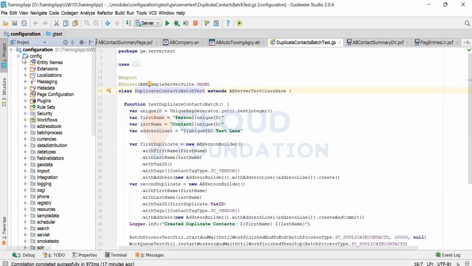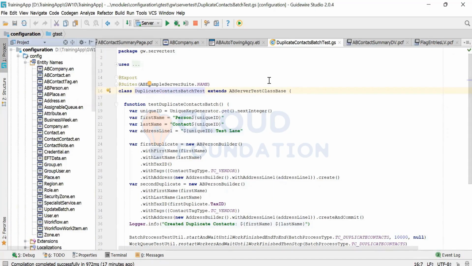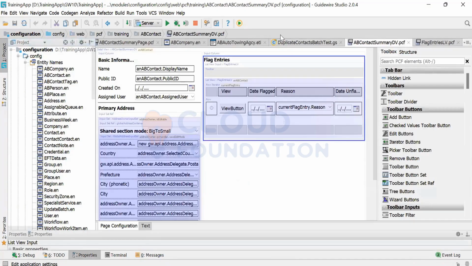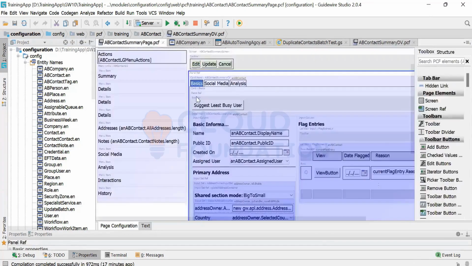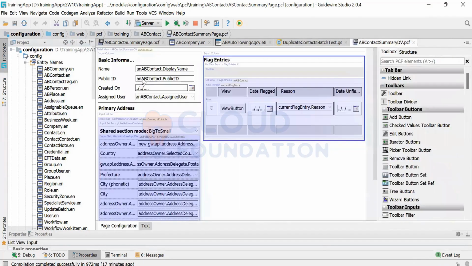And then back to the PCF files. Sorry to deviate a little bit. Now we were in this PCF file, right? We have opened it. We want to add a new field here, right?